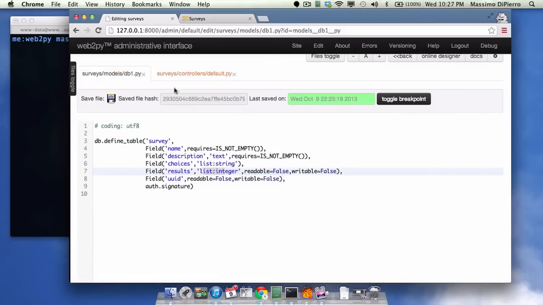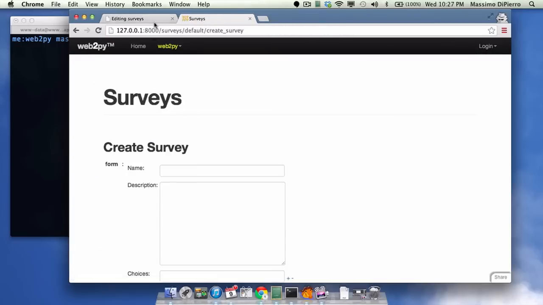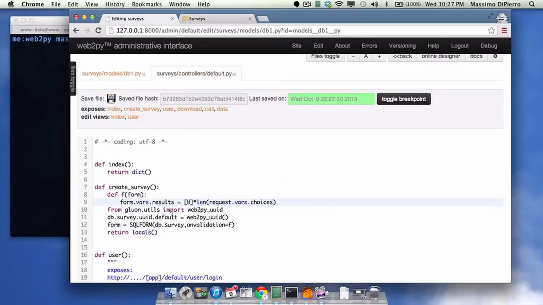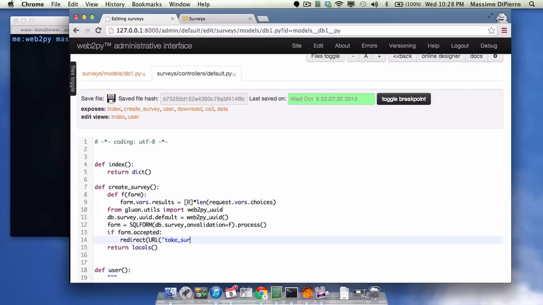Okay, so let's see if this part now works. Final thing, if we create a form, we need to process the form. And after we process the form, if the form is accepted, we need to redirect the user to some other URL that we're going to create. And this is going to be a URL for take survey. And we're going to pass some arguments. So the argument that is reasonable to pass is the value of the form variable UUID, which we just set here.